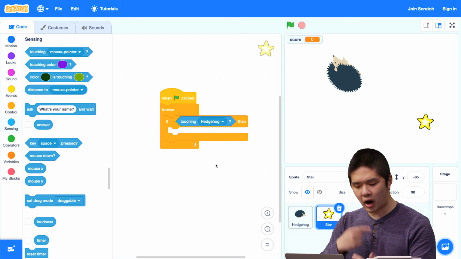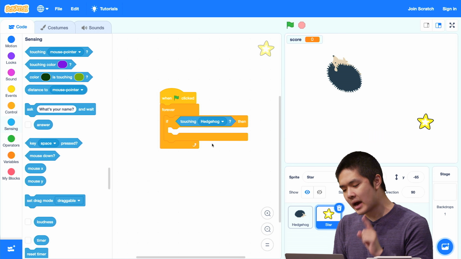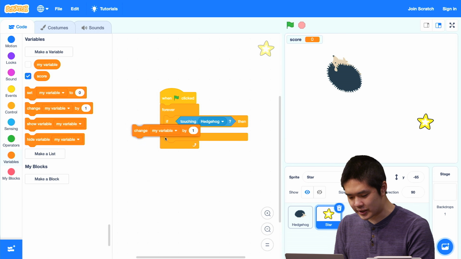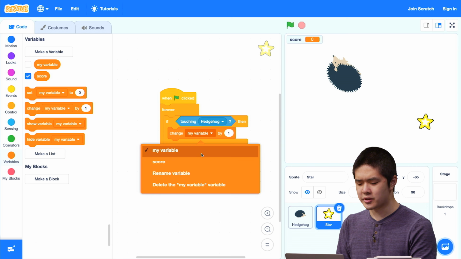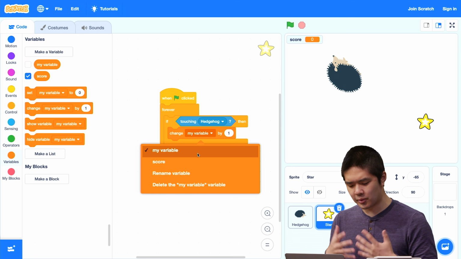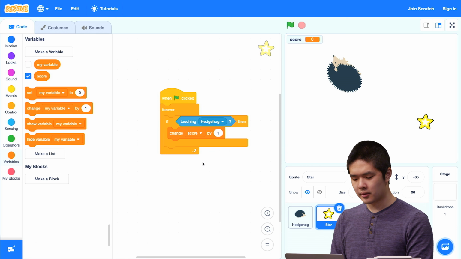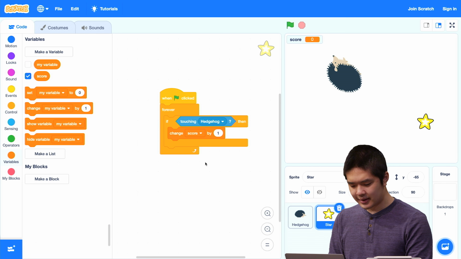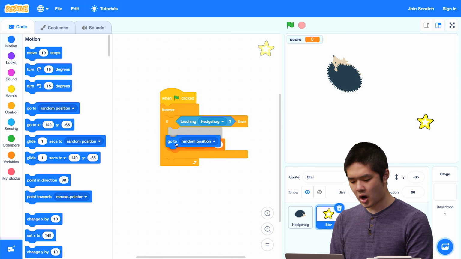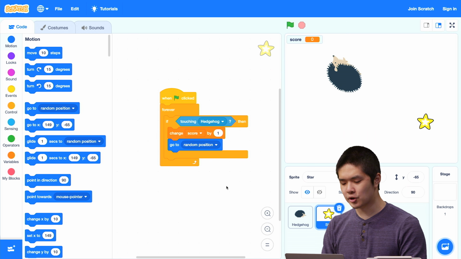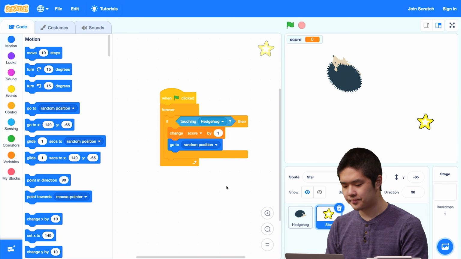So the star is going to constantly check if we're touching the hedgehog, and if we are touching the hedgehog, then under variables, I'm going to change the score, which is a variable that's created for you automatically when you first create your Scratch program. I want to change the score by 1. And after you change the score by 1, let's go to a random position. To keep things interesting, the star will just move around after we increase the score by 1.